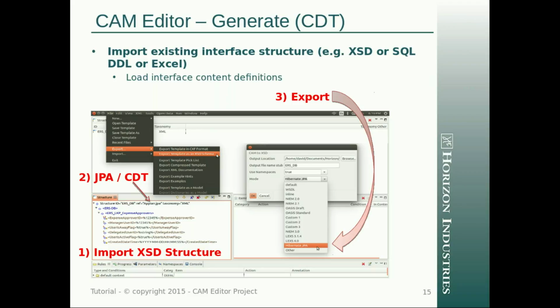And next, we're looking at the detail of actually creating the Hibernate JPA. So from the export menu, we're exporting the template as an XSD schema. We're picking the Hibernate JPA option. So that will generate a full Hibernate JPA schema.